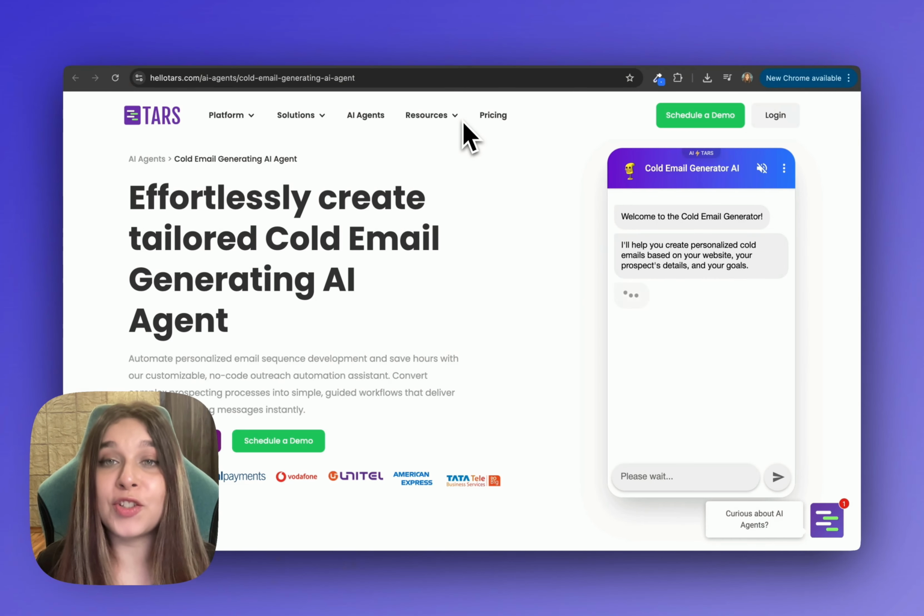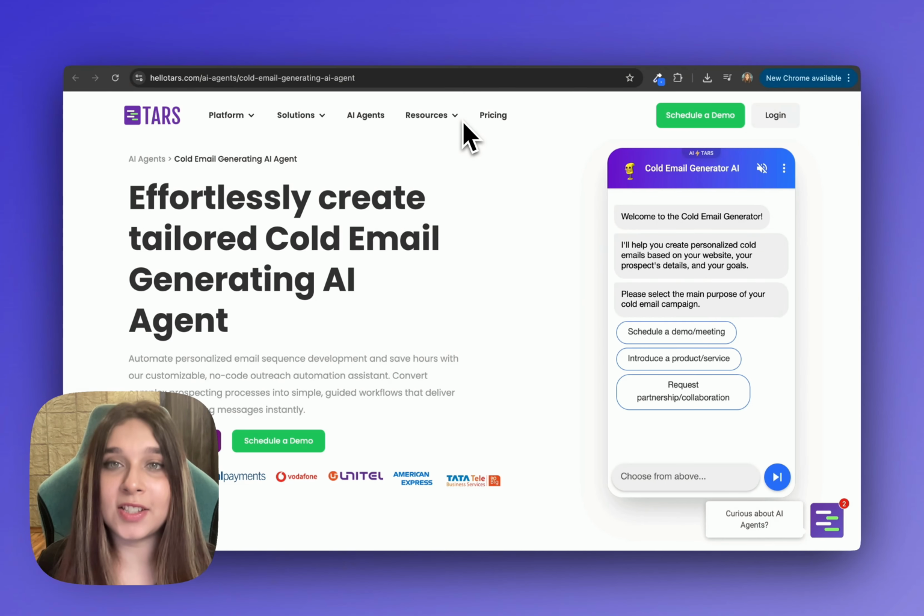In this video, first I'll show you how the agent works, and then we'll dive into the detailed workflow breakdown so you can understand how each component operates and how you can customize it. If you want to test the agent yourself, click the link in the description.